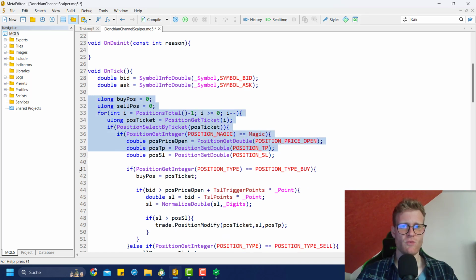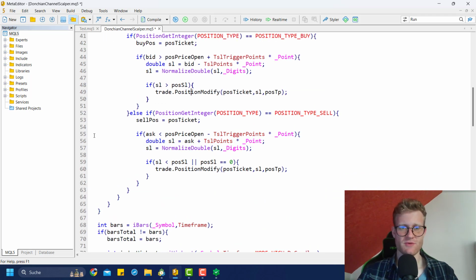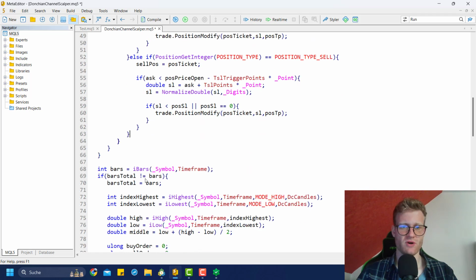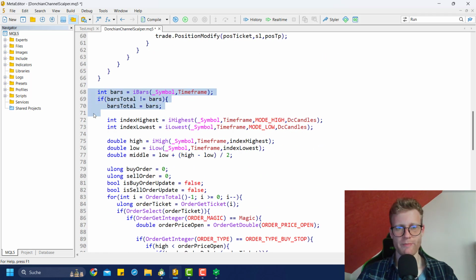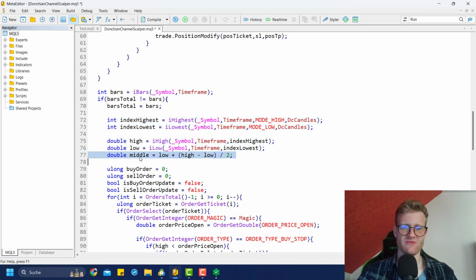For the symbol, we loop through the open positions. We check if we can find a position. In this case, we get some of the properties of this position. If we find a buy position, we update this buy position variable here. And then we check for a trailing stop. If it's necessary to process the trailing stop, we do the same thing for the sell positions, of course. Then here we check if there's a new bar. And if there's a new bar, we get the highest and lowest point of the last X bars. Also, we get the middle price in between of these two values.